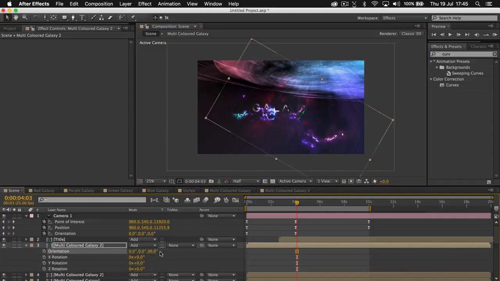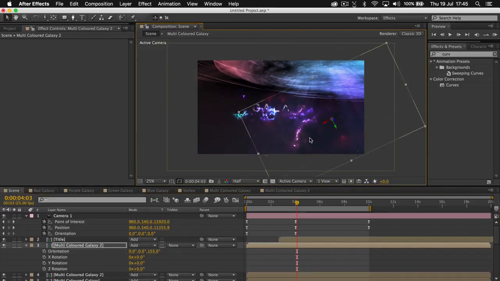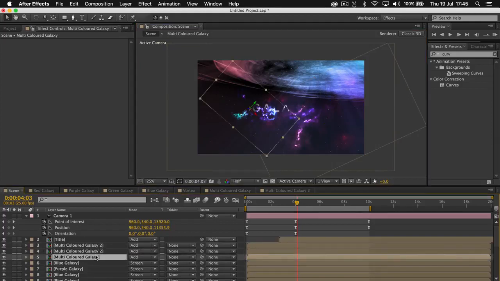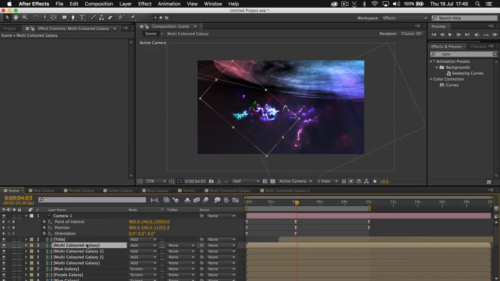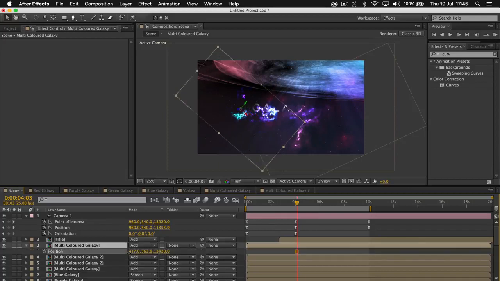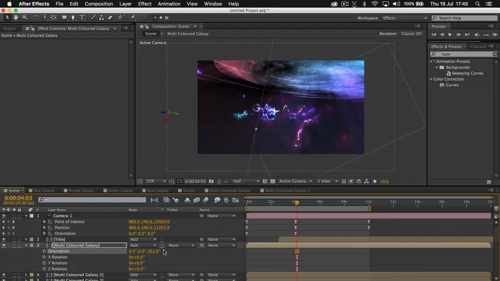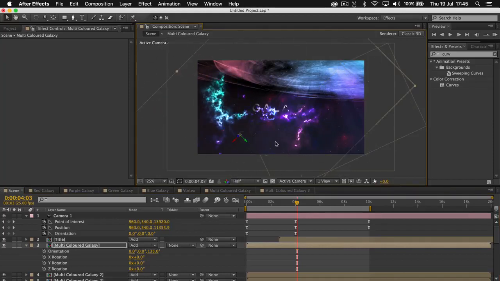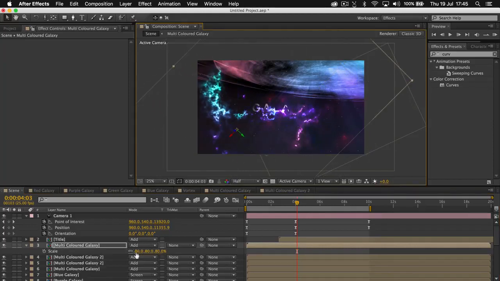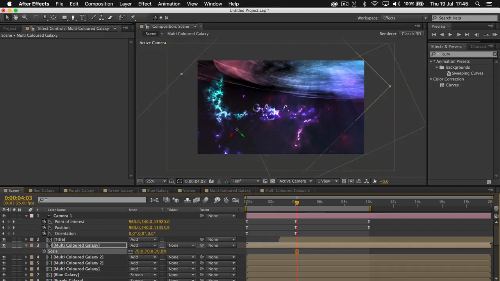Remember to try and differentiate it in shape and size. Just rotate it and we'll just drag it off to the side, and then maybe duplicate the original multicoloured galaxy. Again, hit P for position. I'll bring that back to around 12,000 and we'll just rotate that. And hit S for scale if you think it's a little bit too pixelated.